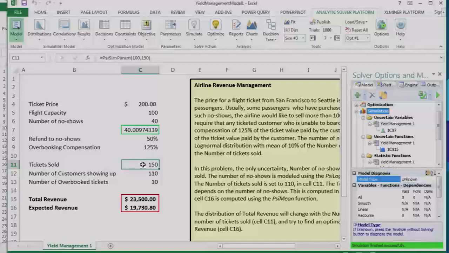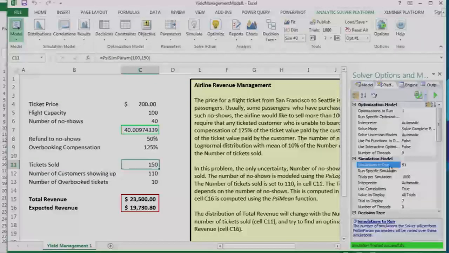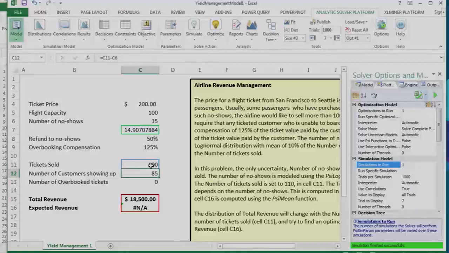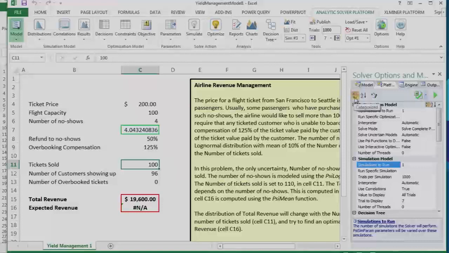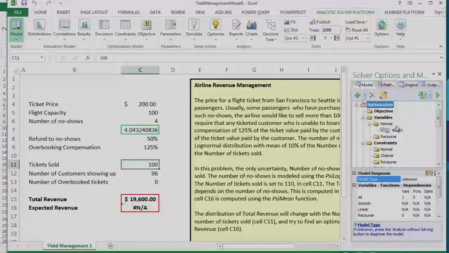Well, what we need to do here is, first of all, set this back. You don't have to do all this right now. I'm just going to set this back to one simulation at a time. And then here, I'm just going to type over that sci-sim-param formula and just make it 100 again. So it's a number. And now I'm going to set up an optimization problem. So this is what I want to change. So that's a decision variable. Click. And now it's set up. It shows up over here as a decision variable.